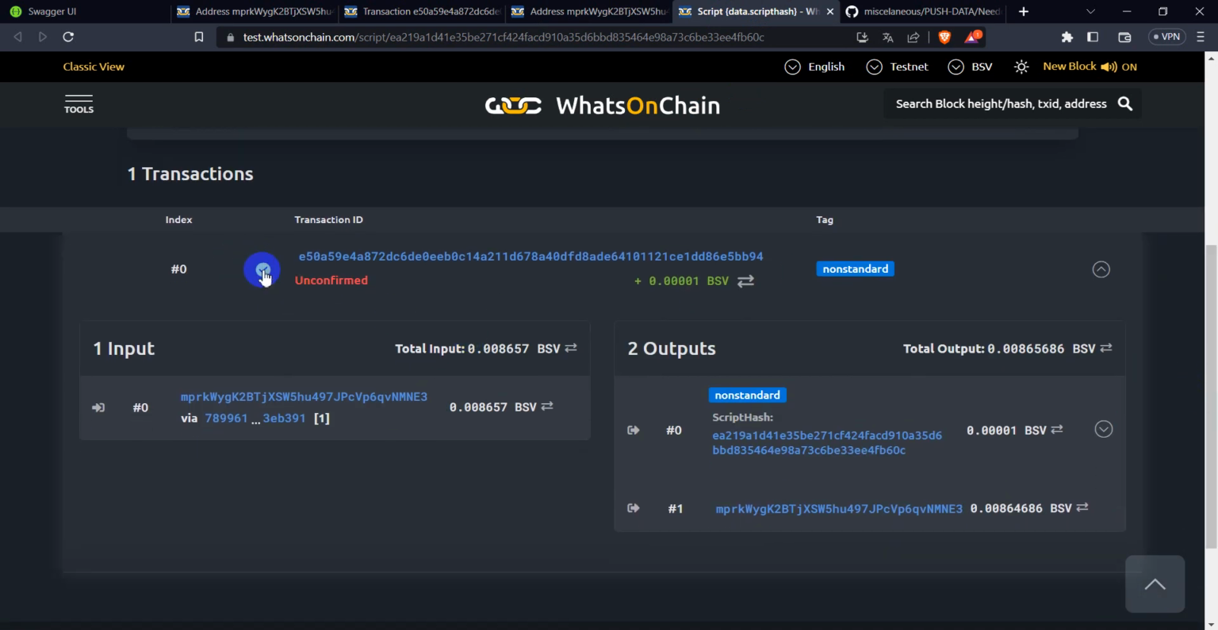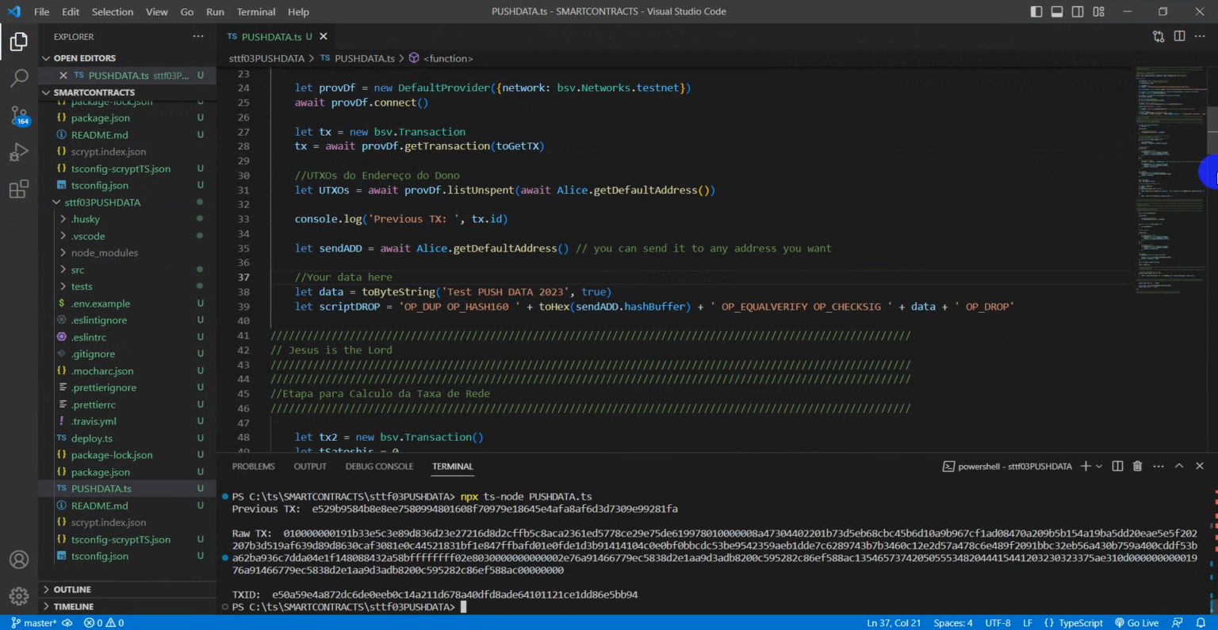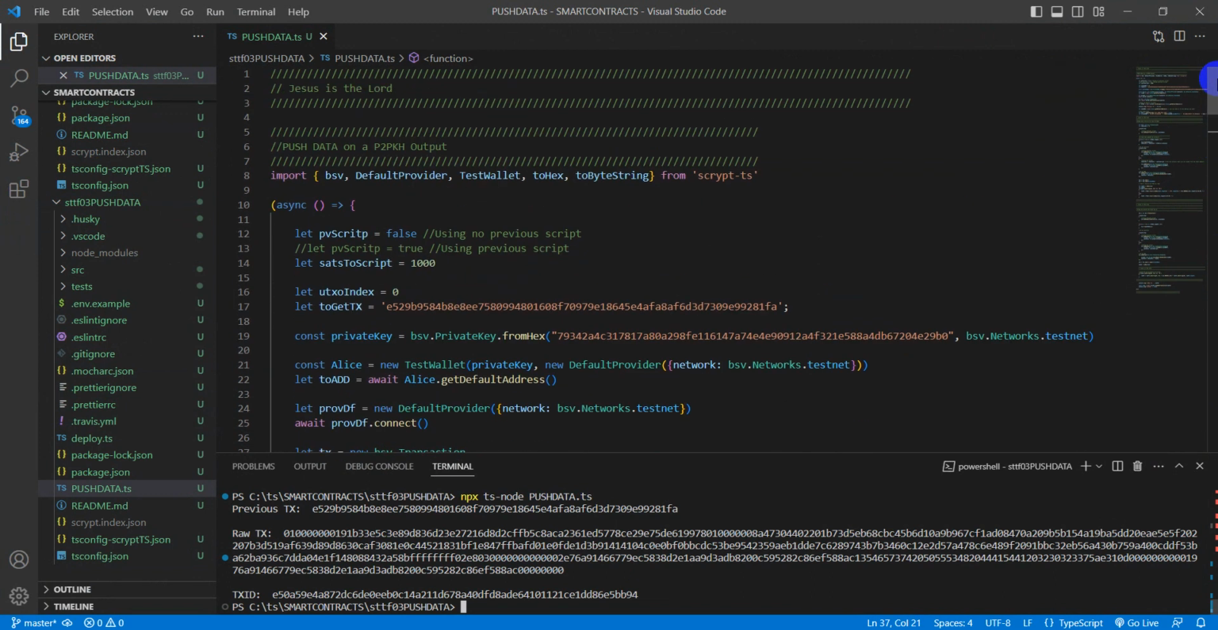Now we can use this script just produced, and we can use it to create a new script. And now I'll set this flag true, and it will ignore this satoshi value here. You can put any number you want, but now it will use the script of this transaction in this index output. So let's save it and run the code.